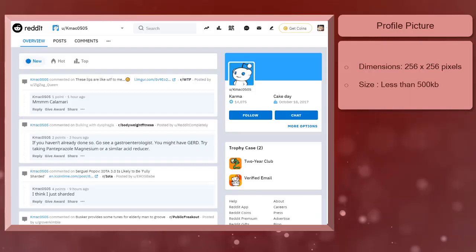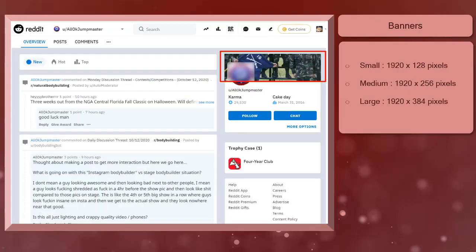Let's talk about the dimensions of your profile picture and your banner. Profile pictures must be less than 500 KB and must be 256 by 256 pixels, so you'll need a square image. For banners, there can be 3 different sizes. For the small banner, you can use 1920 by 128 pixels. For medium banners, you can use 1920 by 256 pixels. For the large banner, you can use 1920 by 384 pixels.